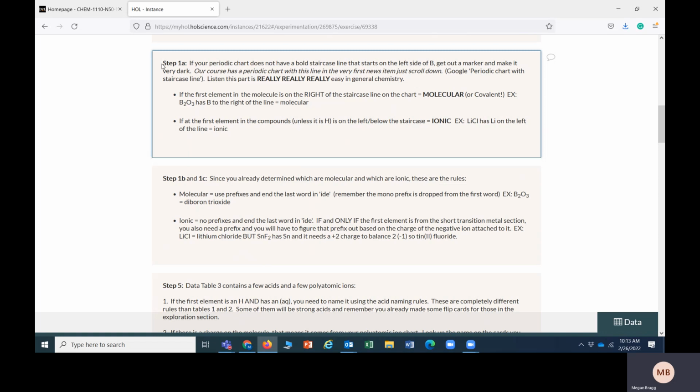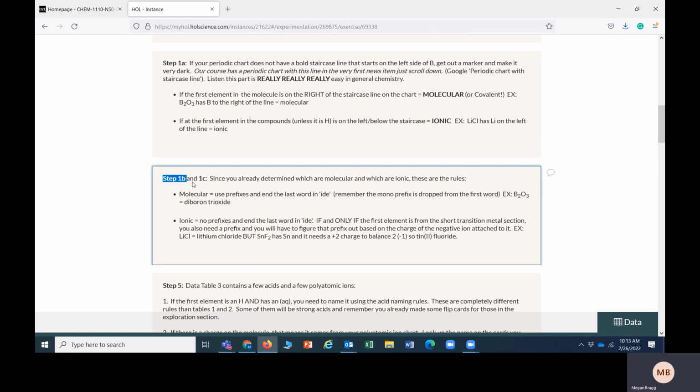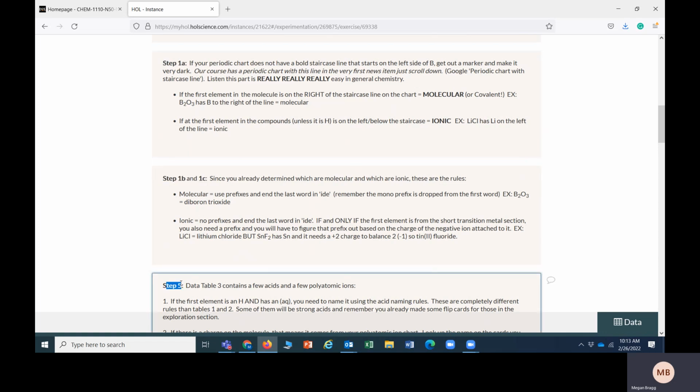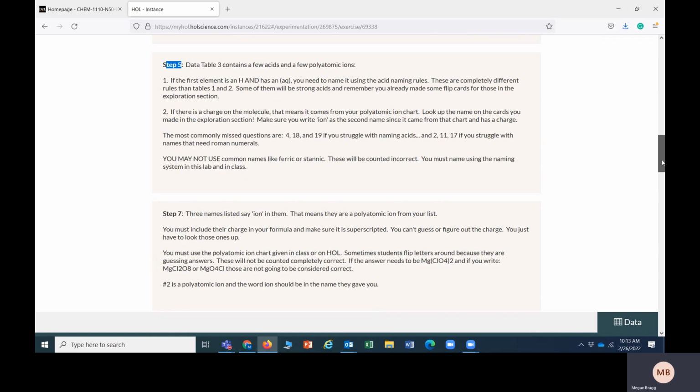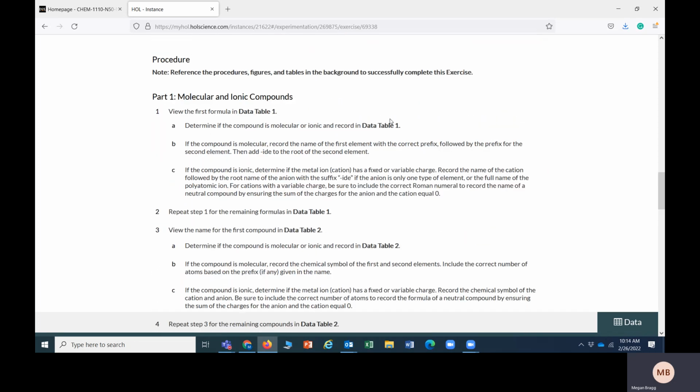So this is a comment for step 1A. Here's a comment for step 1B and C, and a comment for step 5. If you scroll down in step 7, there's actually not any other place to put them, it won't let me put them anywhere else. So that's why they're all at the top.